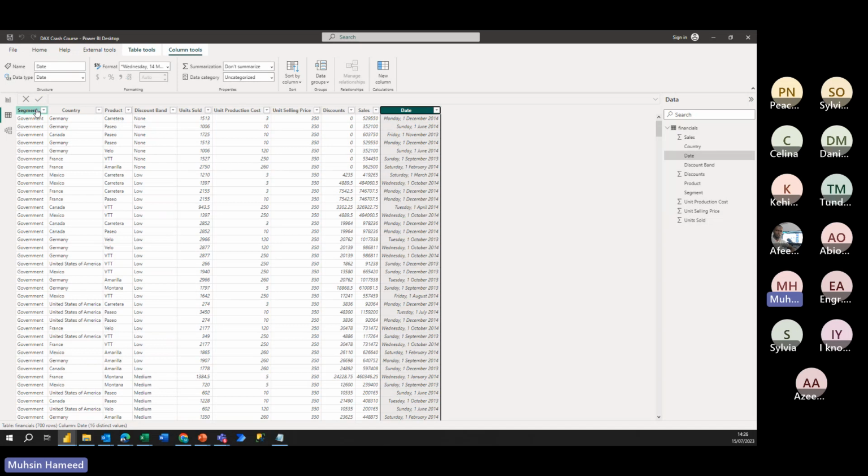Assuming that we have a requirement, let's say we want to have the profit. We want to know the profit per transaction. Every single row on this data set is a transaction. So somebody under the government segment in Germany, the product the person transacted in was Carretera, discount band was none. The units sold, the number of items the person bought, was 1513. The production cost was 3, selling price was 350, discount was 0. This was the amount we made from that sale, and the transaction happened on the 1st of December, 2014. So every single row is a transaction.